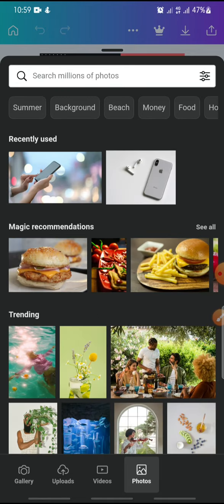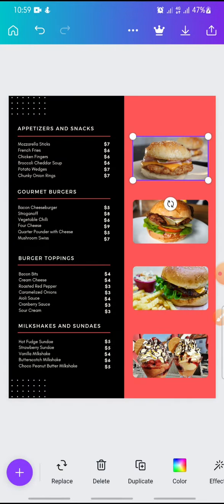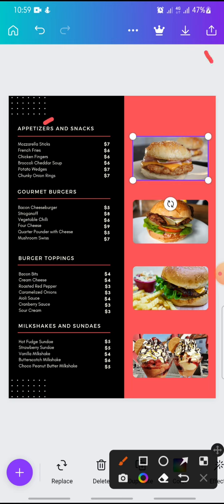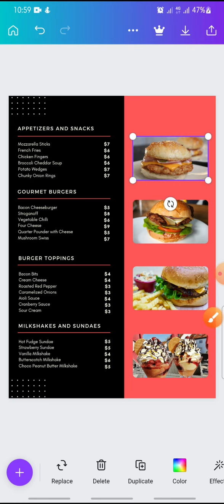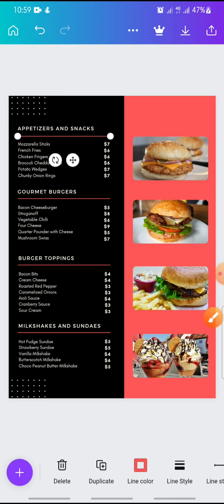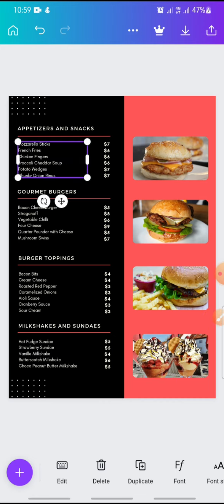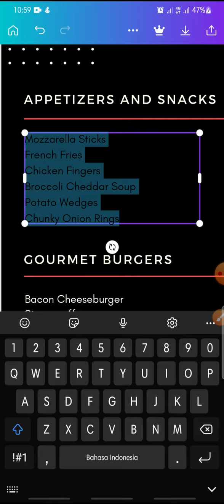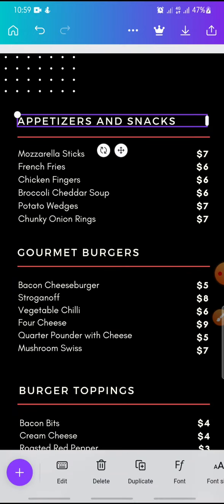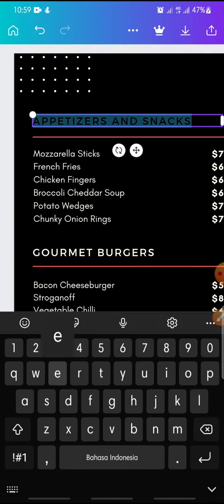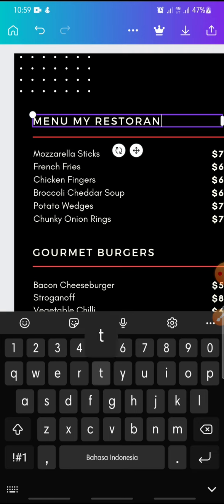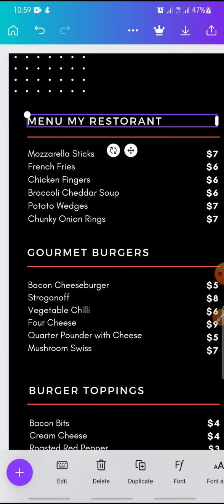Maybe this one. And in here you can change the text like this. You can just click on the text like this, and after this you can change the text. Maybe menu, my restaurants, like this.